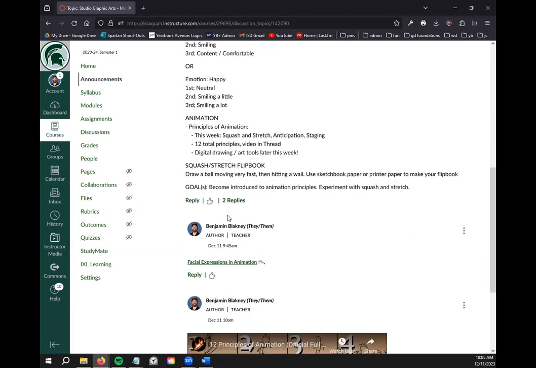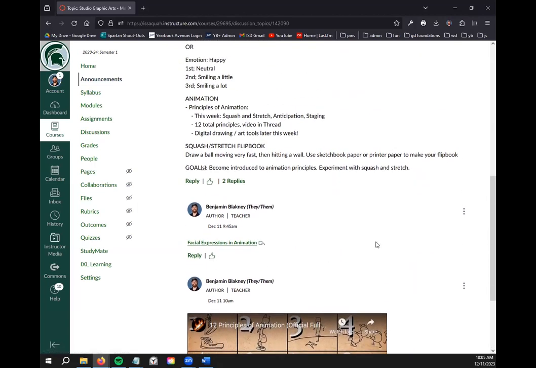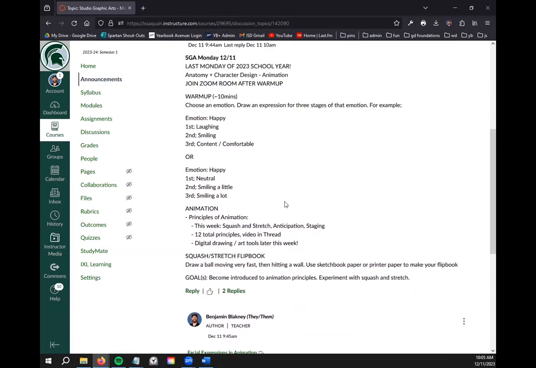There's 12 total principles, which I've attached in this video right here. We'll watch the one on squash and stretch today. I'll give you some demos, and I have an activity. We'll see how well it works, but a little flipbook activity practicing squash and stretch. And then later this week and after the break as well, we'll be finally getting into some digital stuff, some art tools on the computers later this week. But today we're just focusing on the more analog style with a flipbook.